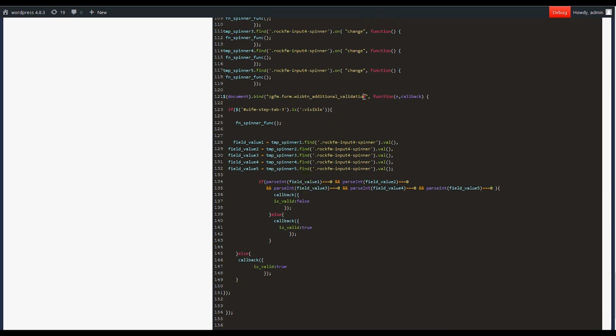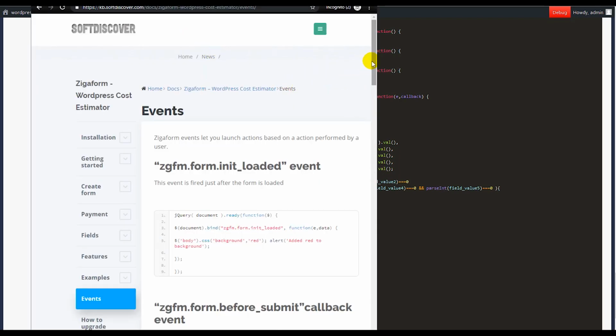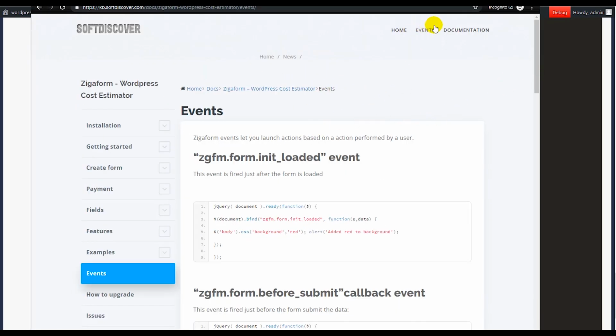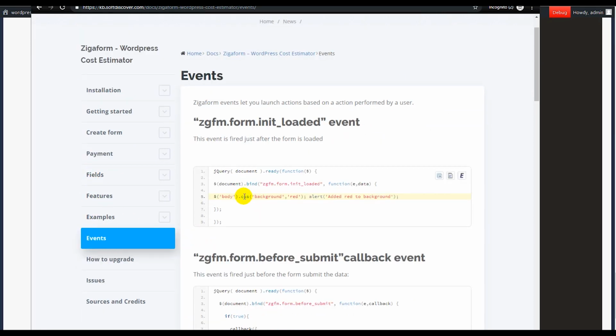Okay, how to get these events? These are described in the documentation. So I'm going to show you. This is in the documentation, so you can see more reference on this page. You can find the documentation of these events in the documentation of the software. So you just go to events and you can see all the events that you can use.